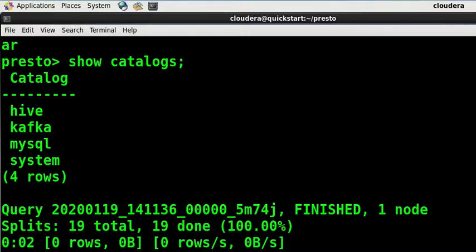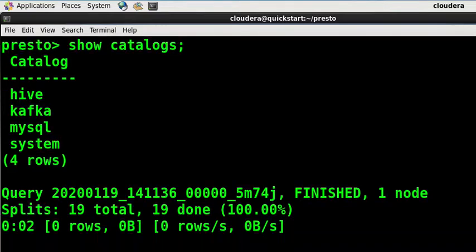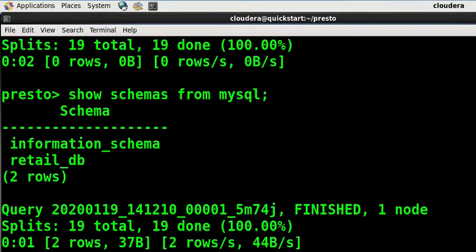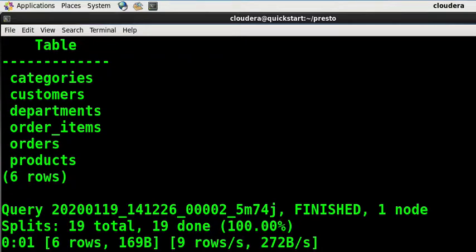All right. Show schemas from the catalog called mysql. retail_db. Show tables from mysql dot, what is the schema name? retail_db. Select star from mysql.retail_db dot. See the way in which Presto works. Catalog dot schema dot table.